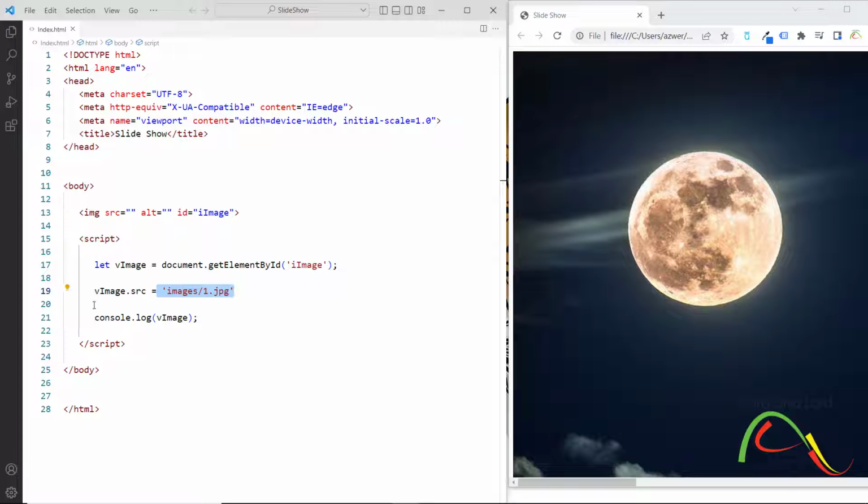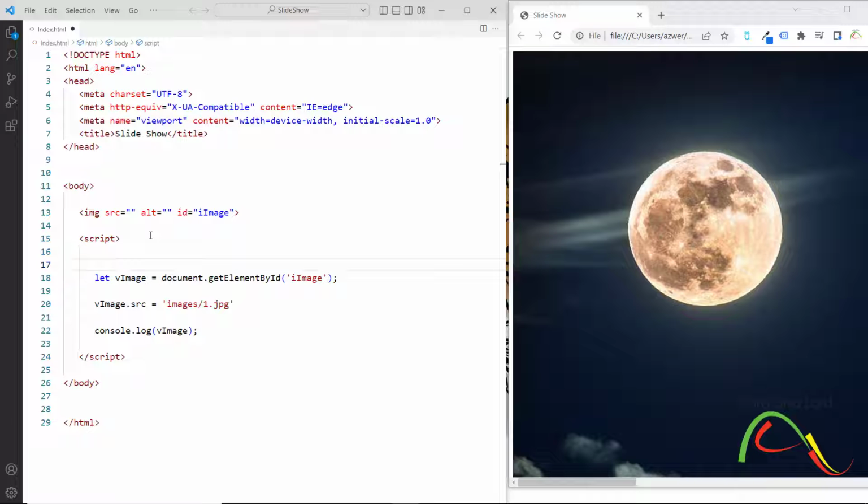We want multiple images to be displayed within this area. So I am going to create another variable with the help of let keyword, and I will call it vImgArray. I am creating an array. An array is created with the help of these square brackets. An array variable can hold multiple values. So the first value that I want to hold within it is images/1.jpg. This image is now saved at index 0 of this variable.